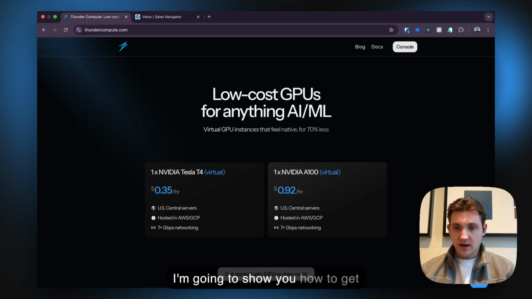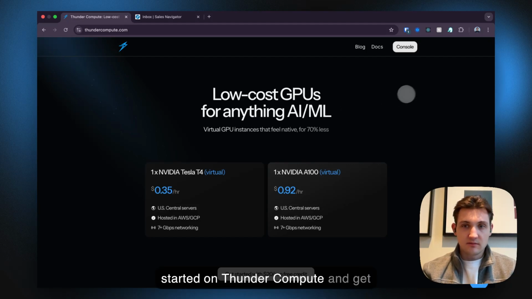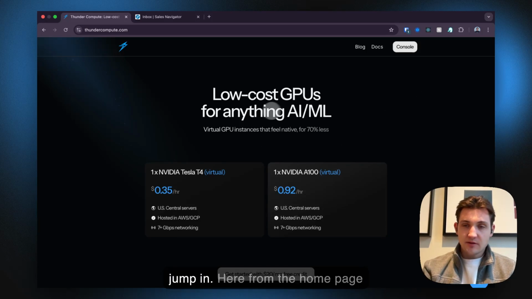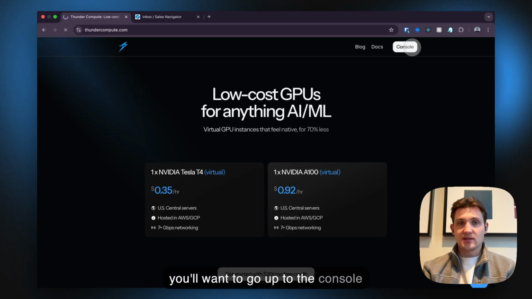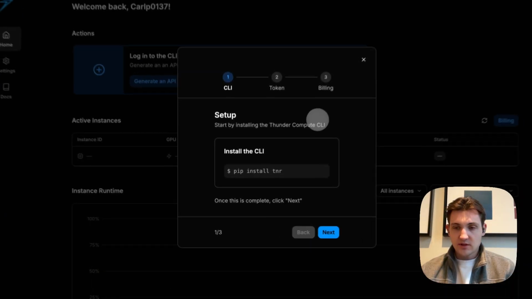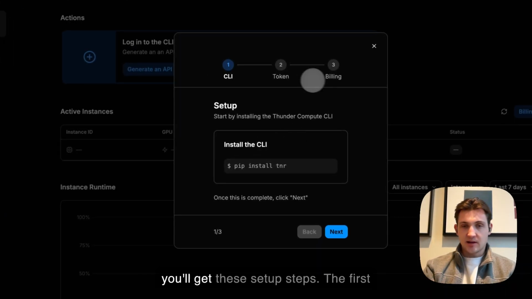In this tutorial, I'm going to show you how to get started on Thunder Compute and get fully set up. It's super easy, so let's jump in. Here from the home page, you'll want to go up to the console, and this is where you make an account and do all of the setup. And then once I've created an account, you'll get these setup steps.